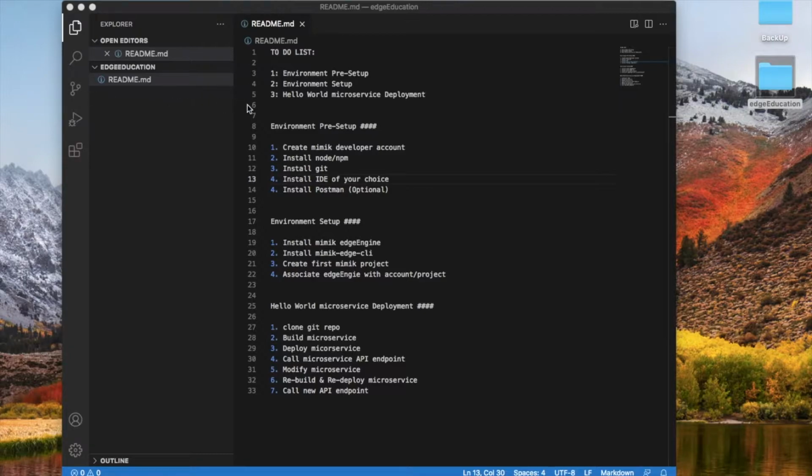We have a couple of things to do first, so let's take a look at our to-do list. First, we need to do our environment pre-setup to make sure everything is set up in order to get Edge up and running. Then we'll do environment setup, which is installing some of the key components of EdgeEngine. Then we'll deploy our first Hello World microservice. So let's get started. Now we'll jump into the environment pre-setup.